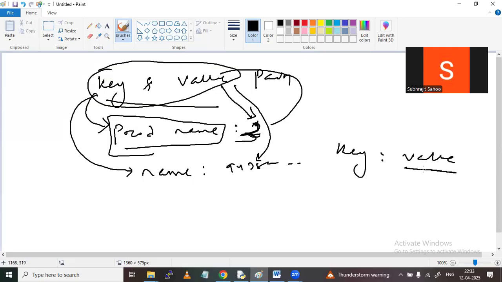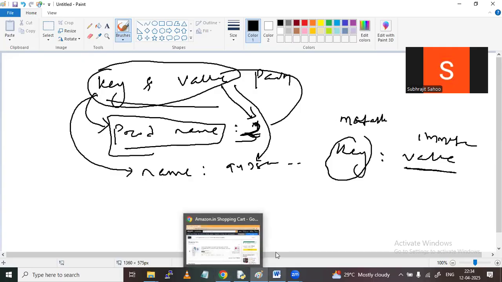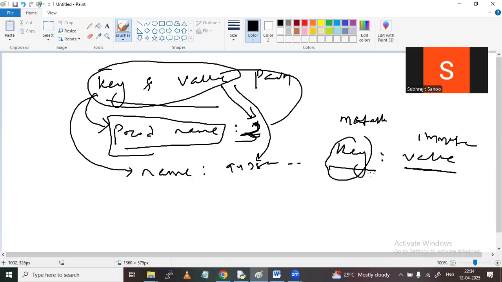This value can be modified, but this key is what? Immutable. The value is mutable, and the key is immutable. I hope this mutable and immutable concept we discussed earlier in list and tuple, right? So in the dictionary, we are storing values in key and value format, where the key is the immutable type, that means it cannot be changed, and the value is the mutable type, it can be changed, right? These are the examples I gave. This is the definition of the dictionary I told.